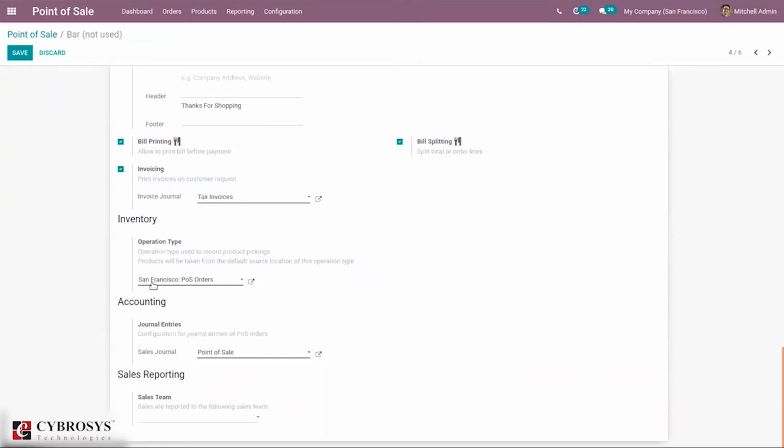And here we have our accounting section. Here we can set the journal, that is the sales journal, for configuration of journal entries of POS orders. We have already created a point of sale sales journal. Then here you can see sales reporting.